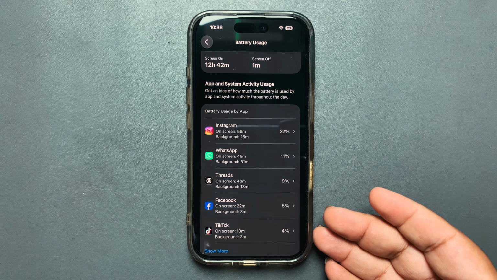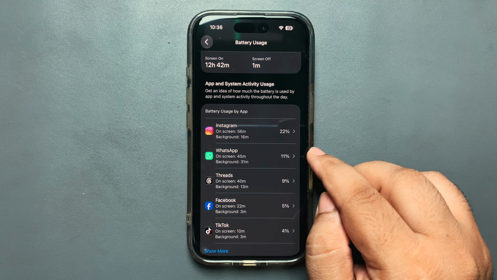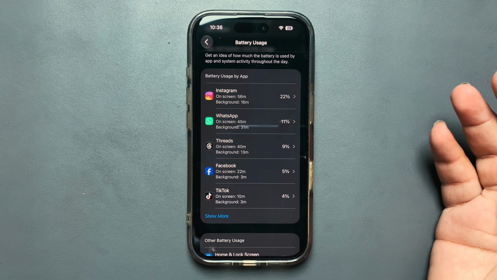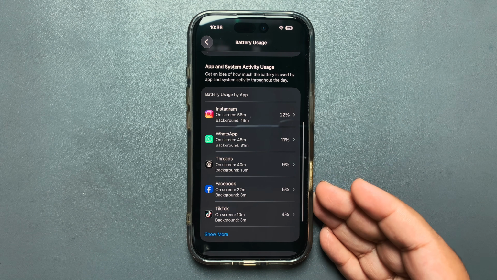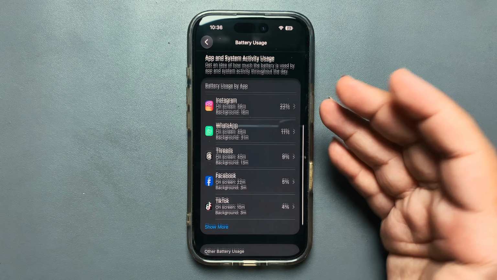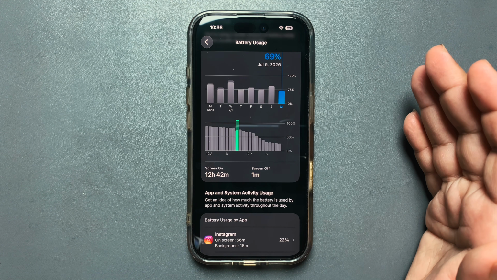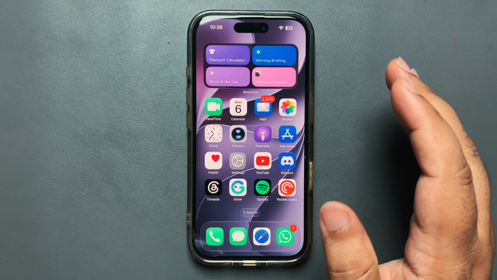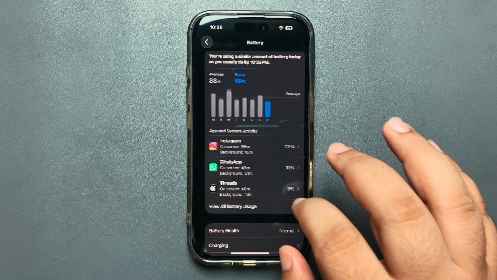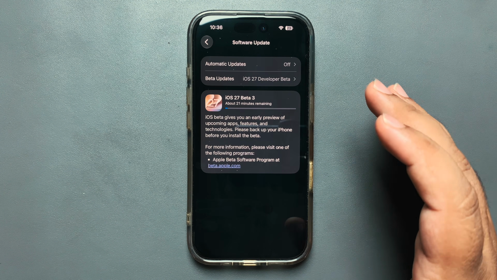Also if you look at these apps, I was active on Instagram for almost 1 hour, WhatsApp for almost 45 minutes, Threads for 40 minutes, Facebook for 22 minutes. So if I add these up, screen on time is not 12 hours. Basically it is just around 4 hours, and 69% for 4 hours is actually really bad. So what Apple needs to do is improve the overall battery life, and with beta 3 I am expecting a better battery life, and I really want to see a better battery life.